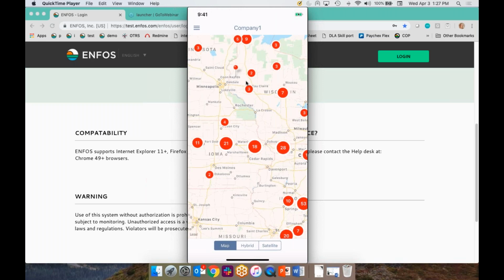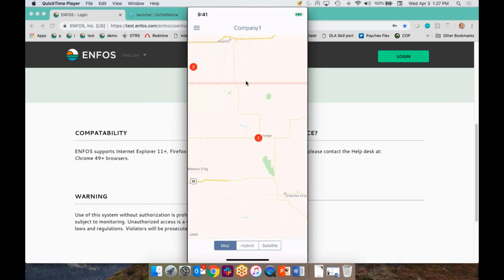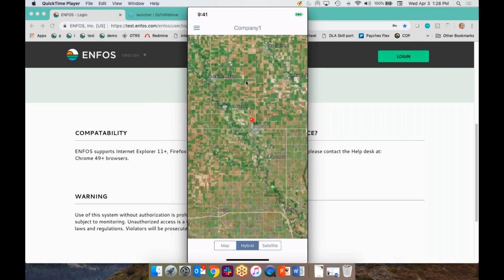This works just as the Maps module works in ENFOS, where we have the number 4, for example. I scroll in and I see there's actually 4 points, 4 site markers that are in close proximity of one another. So the Maps is really cool. It pulls from the hierarchy where you are in the app, and it shows you where the information is. Just as we looked in the AOC, we have the map, we've got the hybrid, and of course, satellite.